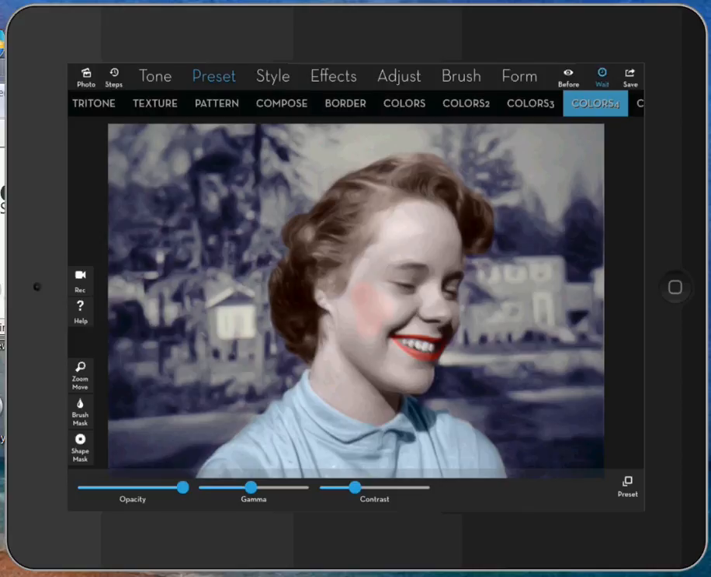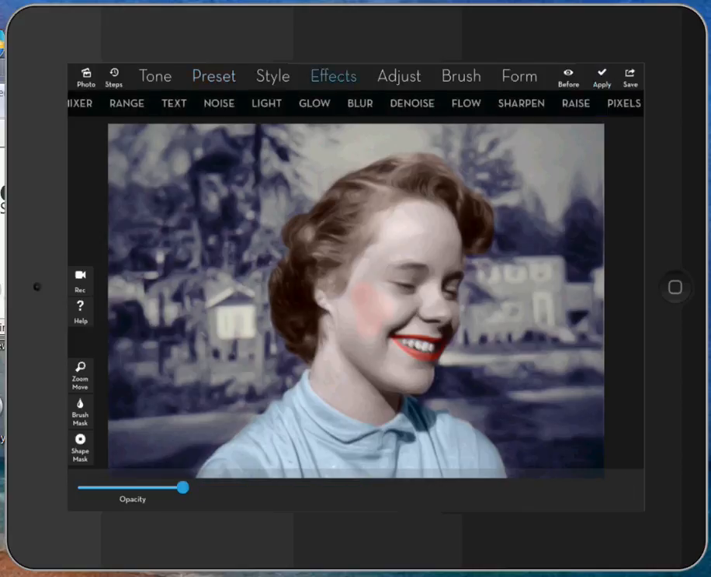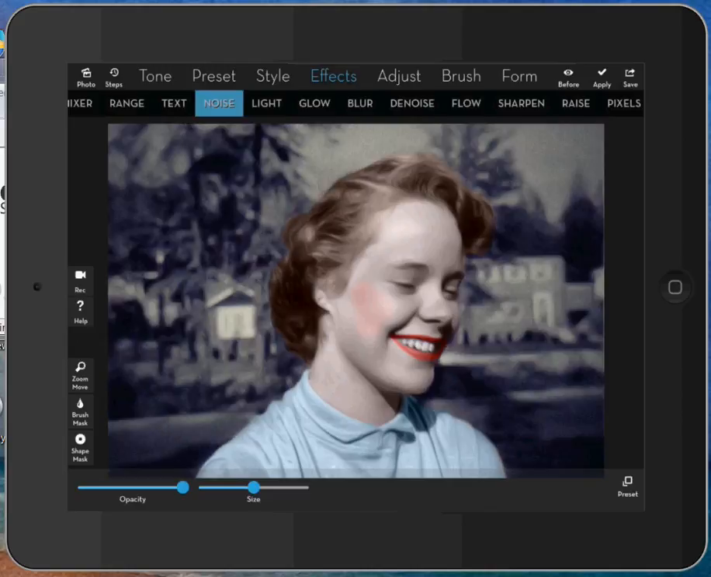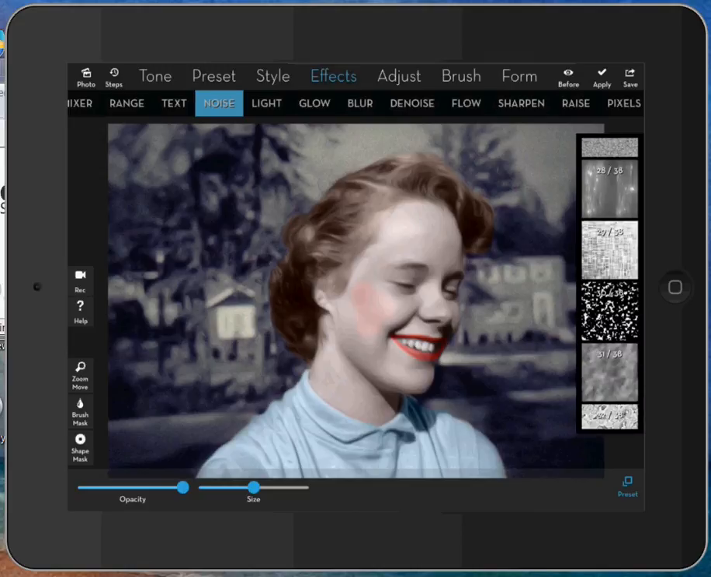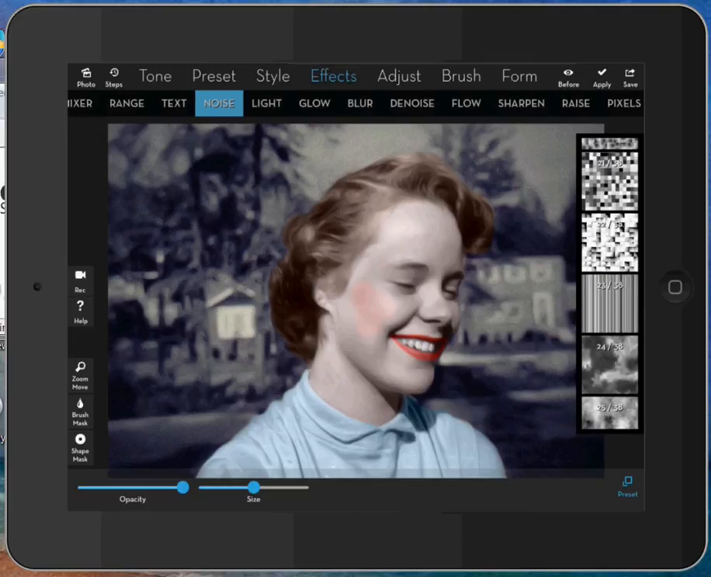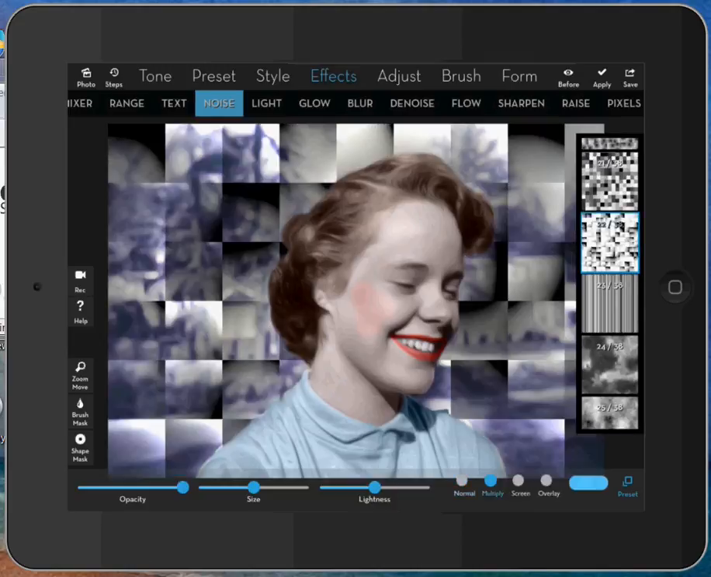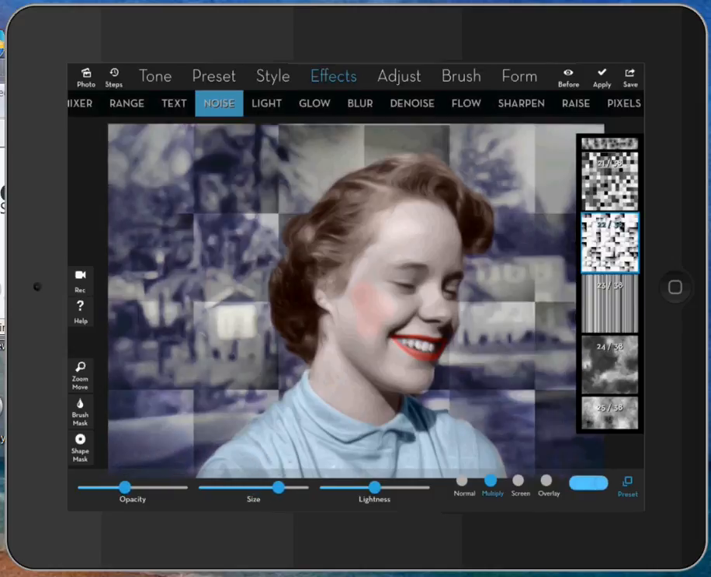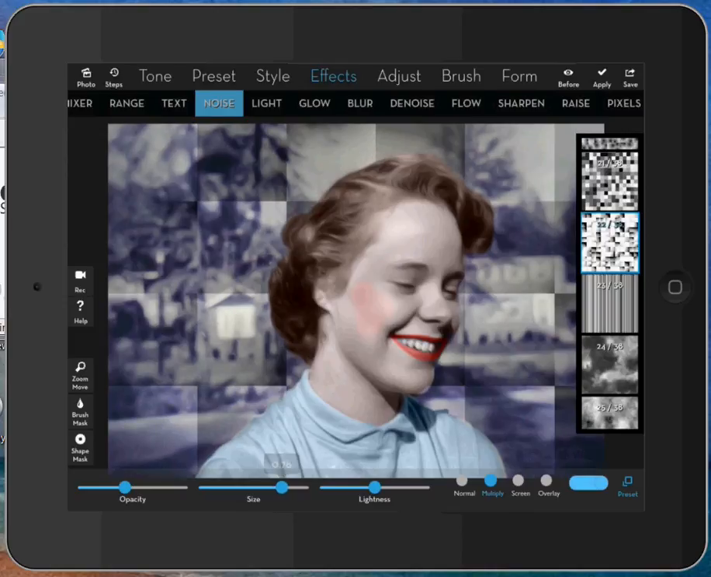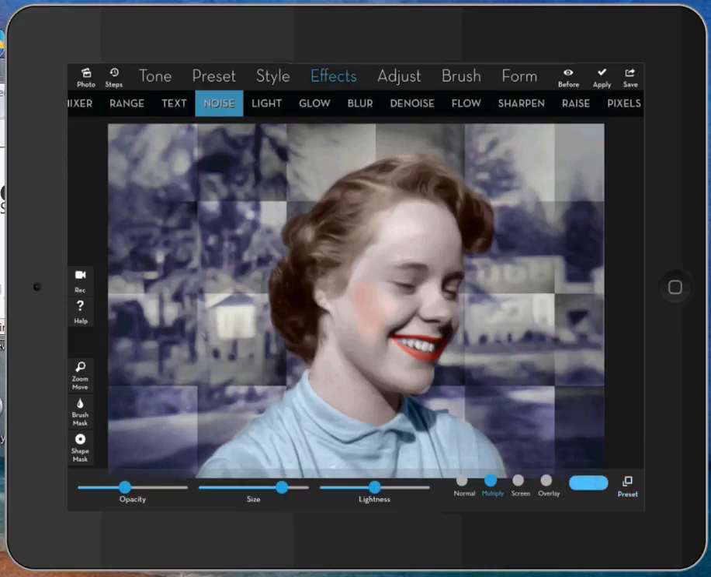I can apply that. One last thing that I want to do is, under the noise category, there's one setting, preset down here, number 22, that ends up, when you put it in multiply mode and take down the opacity, looking like you folded the background paper. I'm going to increase the size of those squares. And there we've got it.